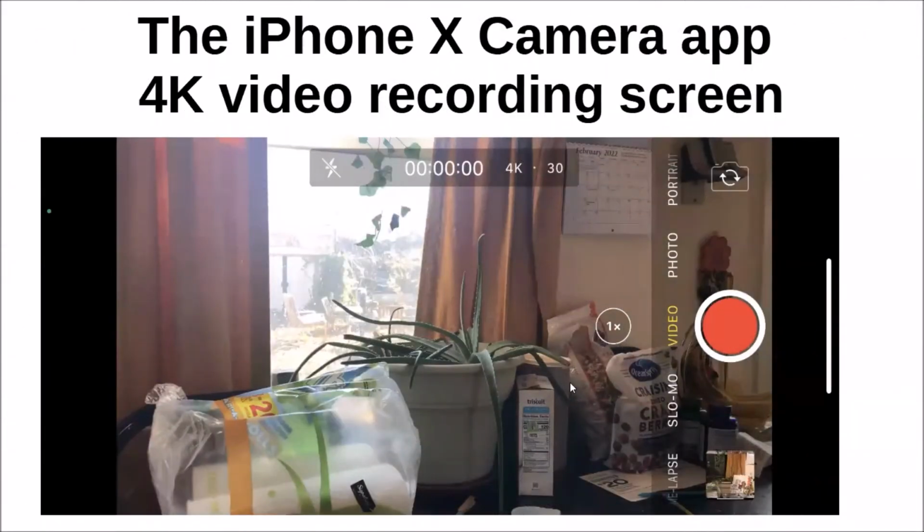Here is an example of the iPhone 10's camera app recording 4K video. You'll note it confirms that it's shooting 4K at 30 frames per second at the top center. And to actually start recording, guess what? You tap the big red button. It's not very hard to understand. You can switch between the 2 lenses by tapping 1x, and then it goes to 2x or back.